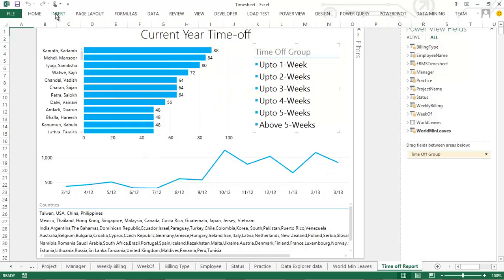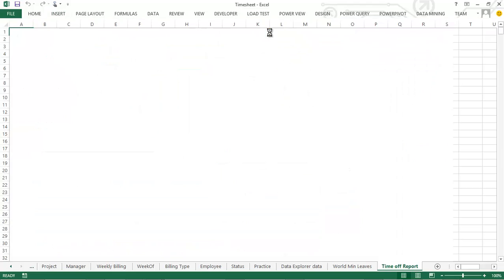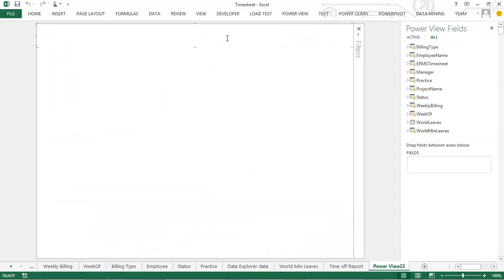We again go to insert and insert a Power View sheet. We name it billing trend. We rename the sheet also to billing trend. I just misspelled it, so this is billing trend. We can reduce it so that we get more space for the report contents.